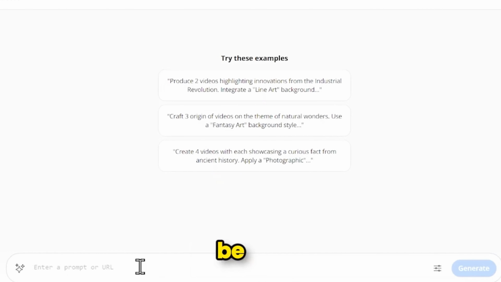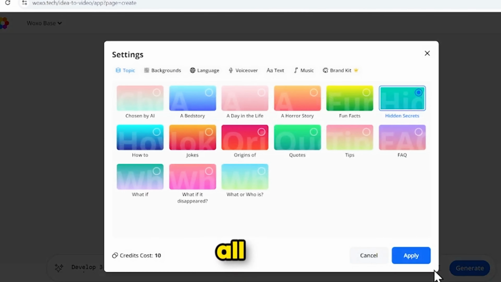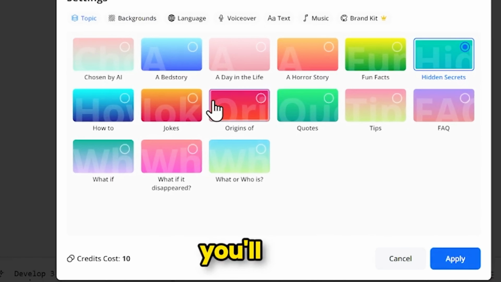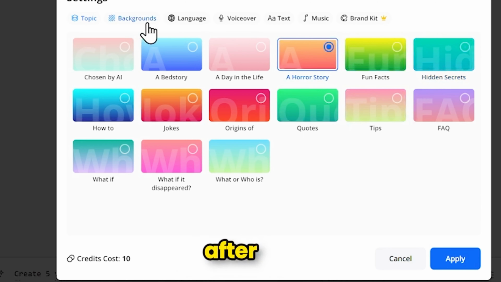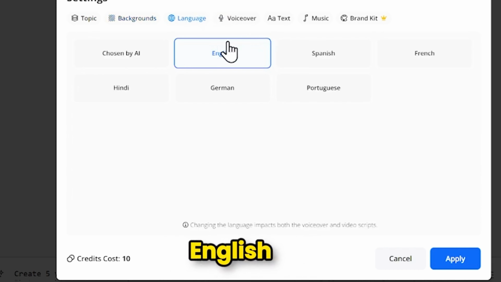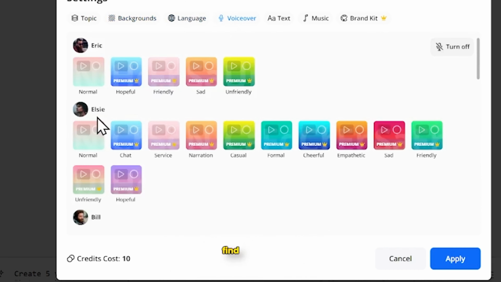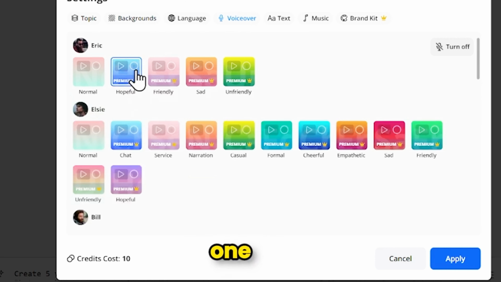After that, you need to go to settings, and first of all, you have to choose a topic here. You'll find a variety of topics here. You can choose any one. After that, there are plenty of image styles available for the background, so I'll choose this one then. I'll keep the language in English. After this, you'll also find a lot of voiceover styles here with different emotions. I think this is a pretty cool thing, right? I'll choose any one of these voices.